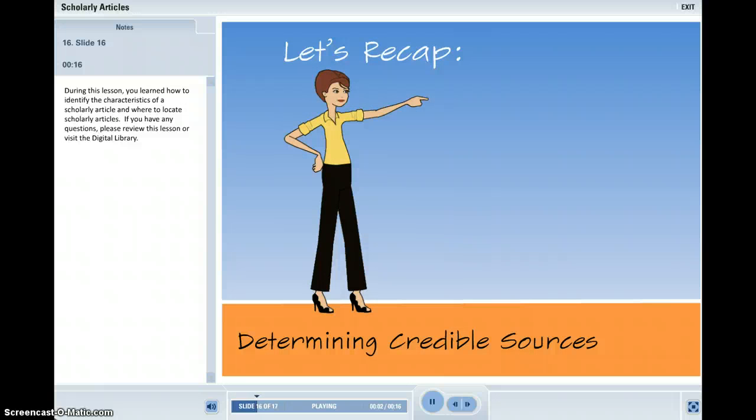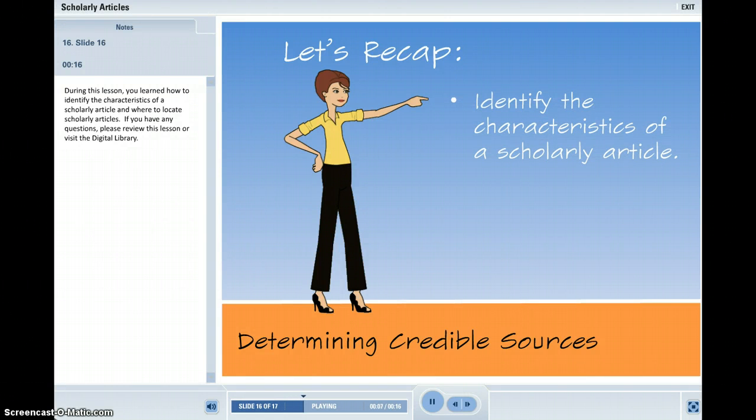Let's recap. During this lesson, you learned how to identify the characteristics of a scholarly article and locate scholarly articles. If you have any questions, please review this lesson or visit the Digital Library.